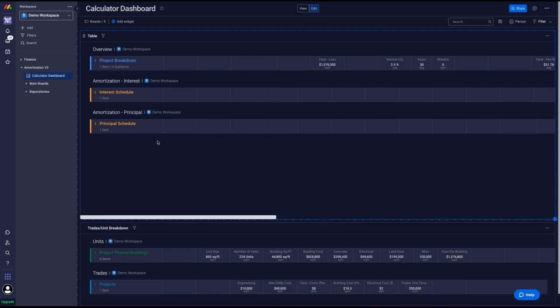Today, looking at an amortization calculator built in Monday.com. All right, let's dig into it.